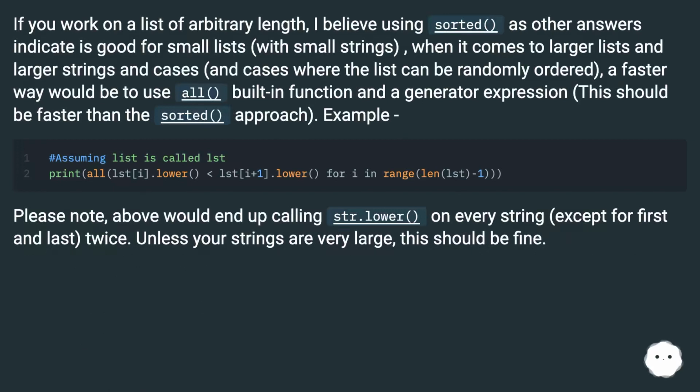If you work on a list of arbitrary length, I believe using sorted as other answers indicate is good for small lists, with small strings. When it comes to larger lists and larger strings, and cases where the list can be randomly ordered, a faster way would be to use the all built-in function and a generator expression. This should be faster than the sorted approach. Example.